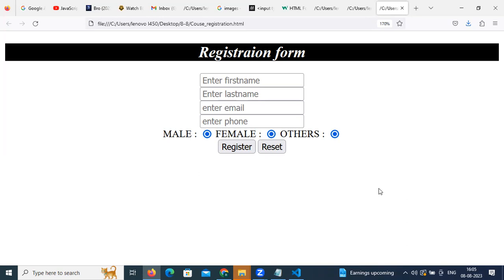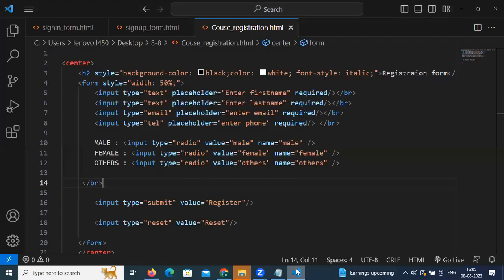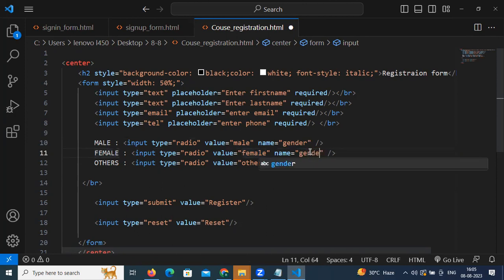In this case, what we need to do is a simple thing. The name should be common. The value is okay: value male, value female, value other. That needs to be submitted to the server. Value is always submitted to the server. We do not change the value option, but we need to change the name. The name should be common for all of them. Let me give the same name, gender, for male, female, others.